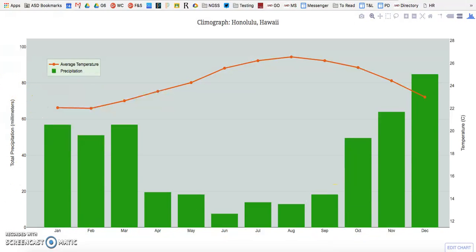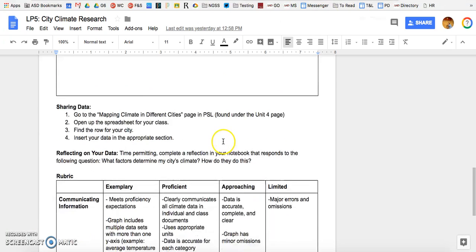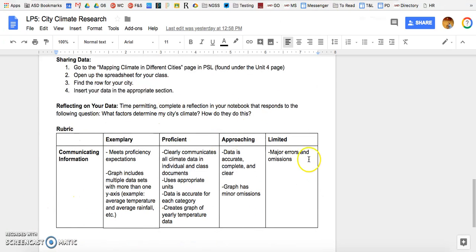So you have the precipitation in millimeters, the temperature in Celsius, those are the 2 units you're supposed to use, and then the months. And once they'd set that up, they were able to put in the data. They would be able to put in the numbers like the dots and then connect them, or draw each of the bars for the amount of rain. You will also get a grade for communicating information. You can see the rubric here. That you clearly communicate all the climate data in your individual document here and in the class spreadsheet. You use the appropriate units. Your data is accurate, and you create your graph. Okay?